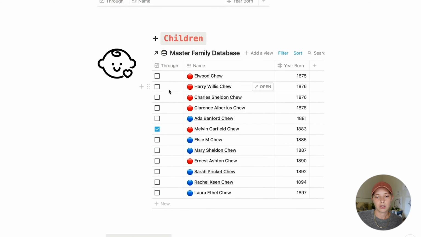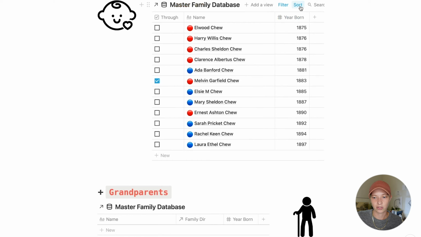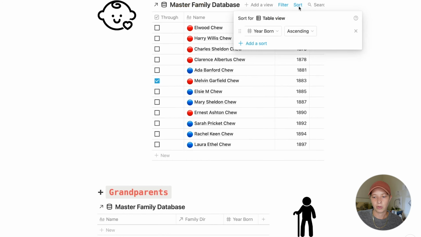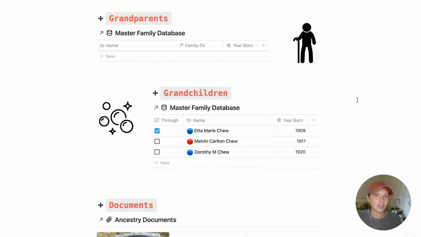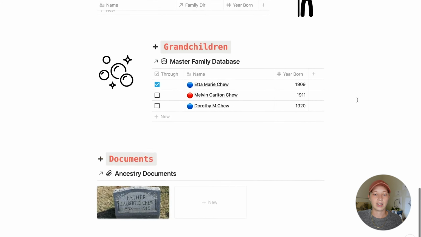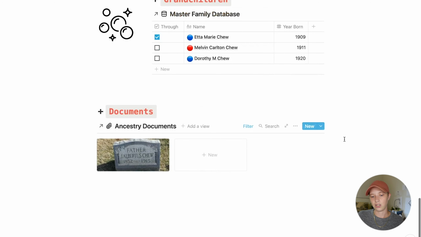And you'll notice that there is a through checkbox showing. I like showing this in the same way you see in Roam with the blue link identifying the through child. Also the year they were born. This is also sorted by the year they were born. So this is really nice for family members that are more low tech and don't really know how to navigate programs like this. I also have down here the documents associated with each person.